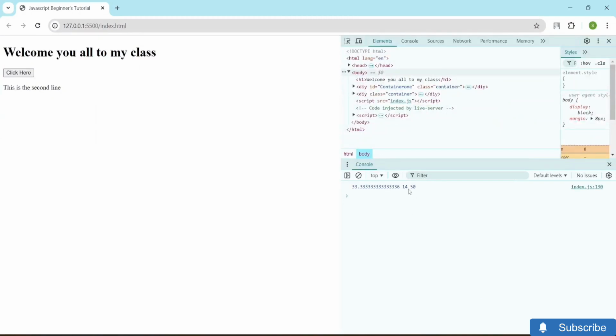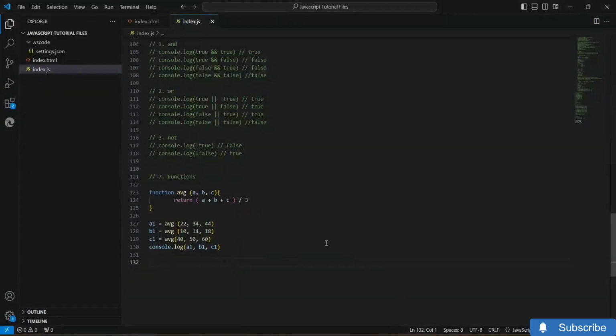Let's go to my live server, and here you can see I have this value as 50 as well, because the average of 40, 50 and 60 is 50. So here I don't have to do it again and again. This is basically the simplest form of creating a function.